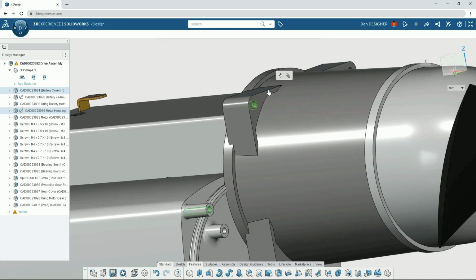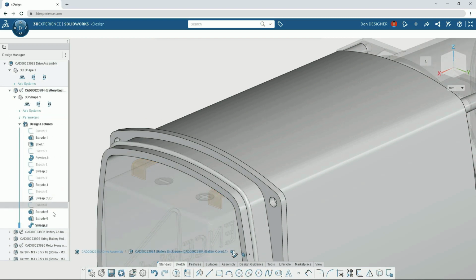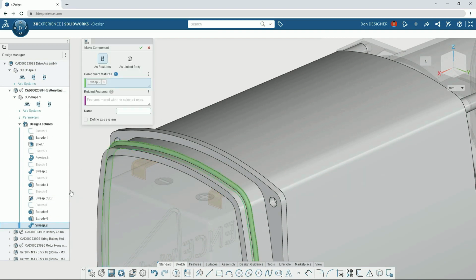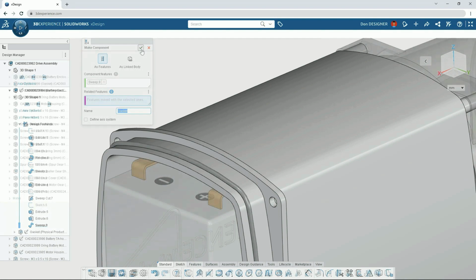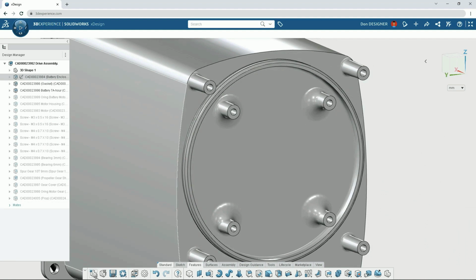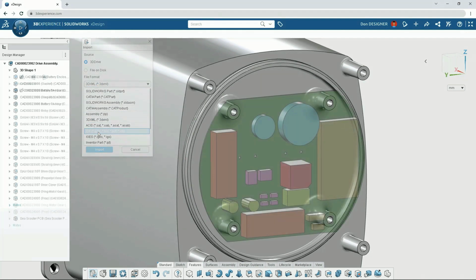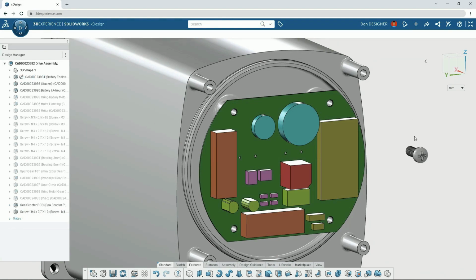Assembling components is easy, with suggested mates based on geometry type. And we can create new components from existing features right in the context of the assembly. Just because our modelling environment exists in our browser doesn't mean we are cut off from using any of our other CAD tools. We can import PCBs and other native files in traditional formats just as easy.